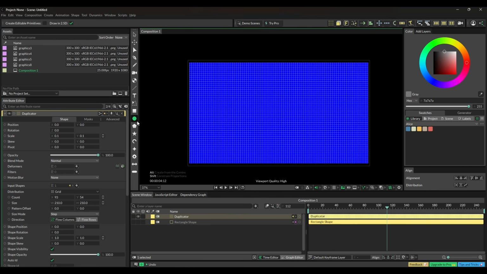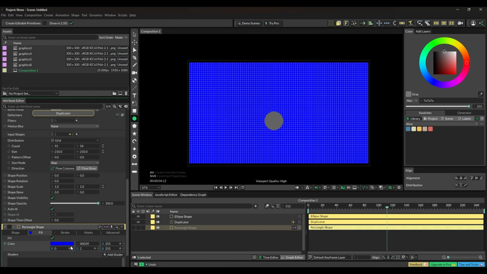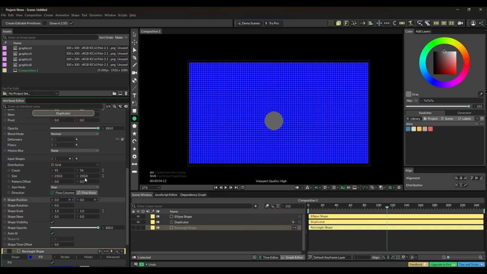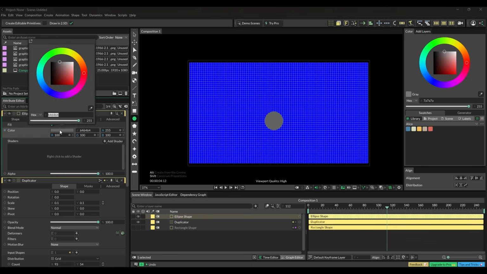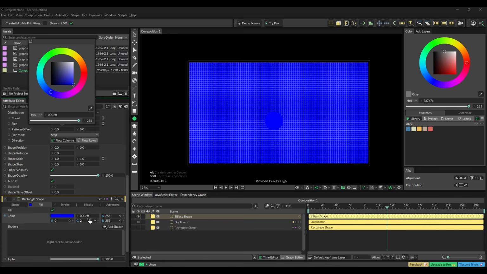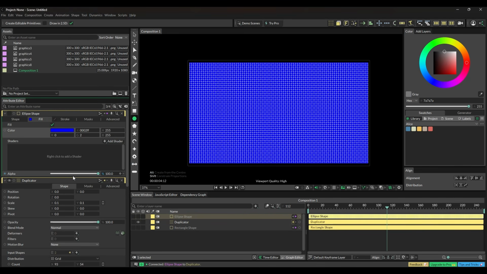We can just add in a circle, add that in there. We'll make it the same fill color. And then you can just throw that in, make it the same blue. And then we'll grab this little button here, throw it under shape inputs. Now it varies it. Can I make like a triangle?